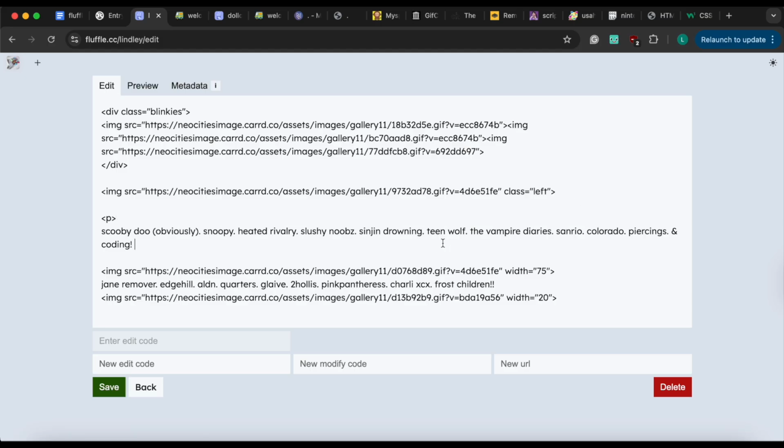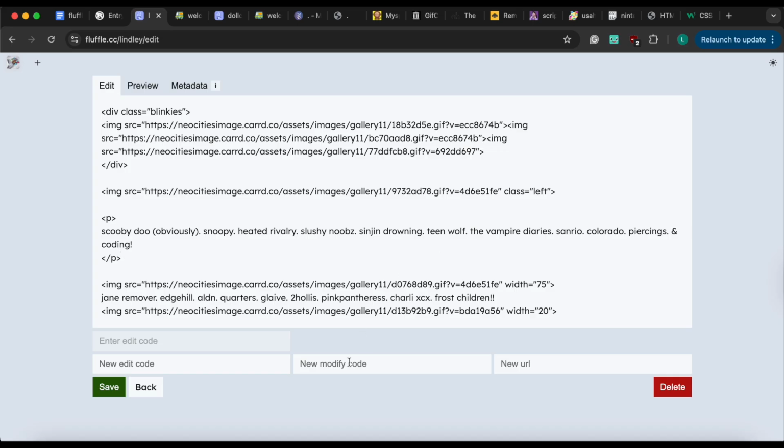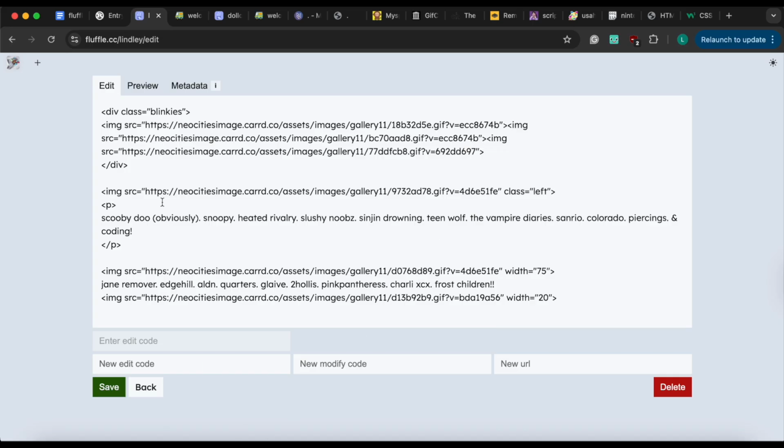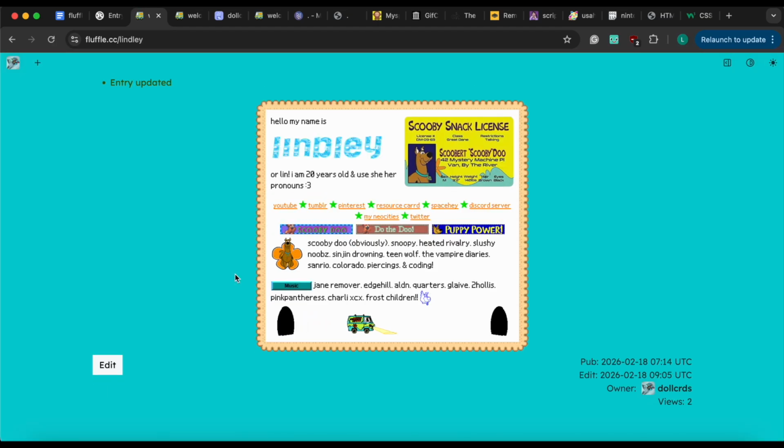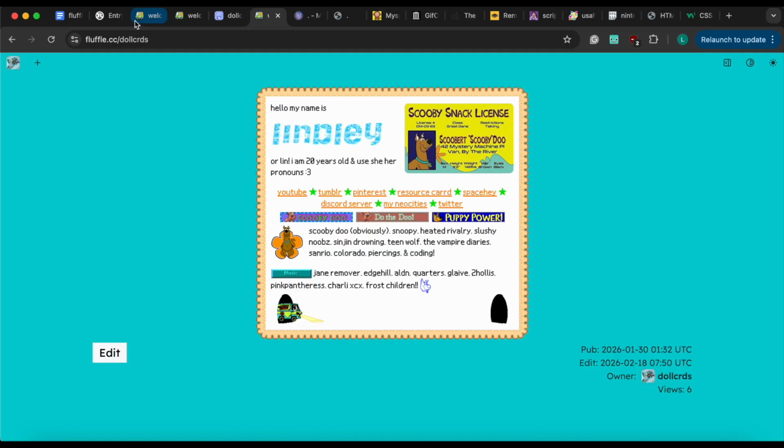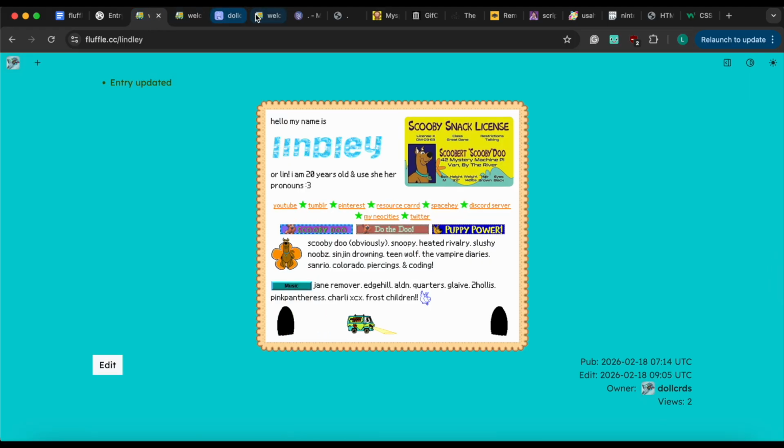So we're just going to, like I talked about, this is P for paragraph. So we're just going to wrap this so that the website knows this is one element separate from this element, so that it is not blended together. There we go. And now that we have that, we can see that it is basically the same as my reference, a little bit cleaner. But that's pretty much it for Fluffle.